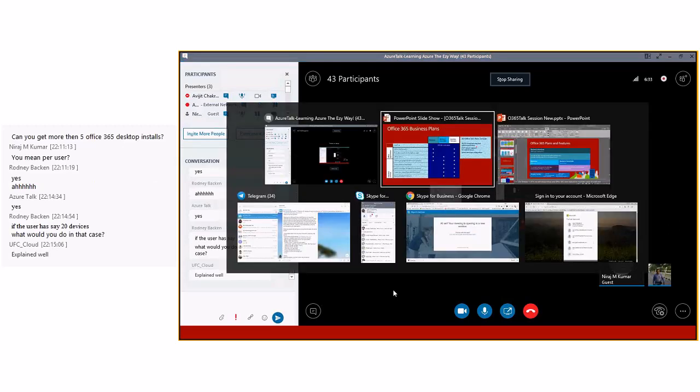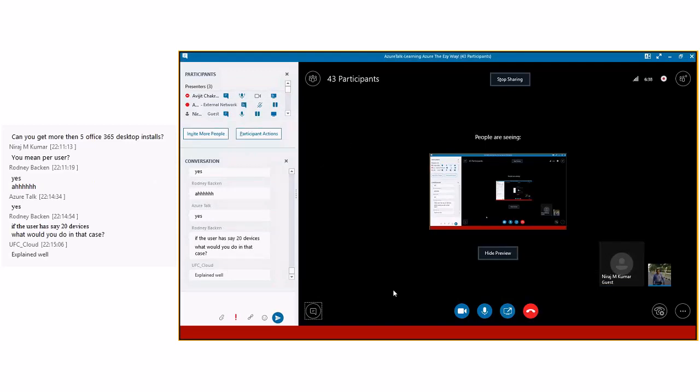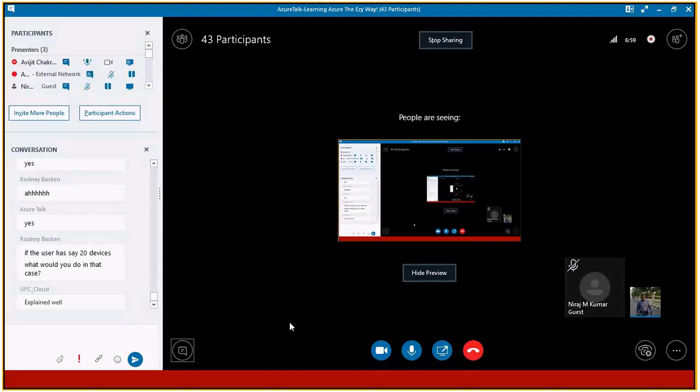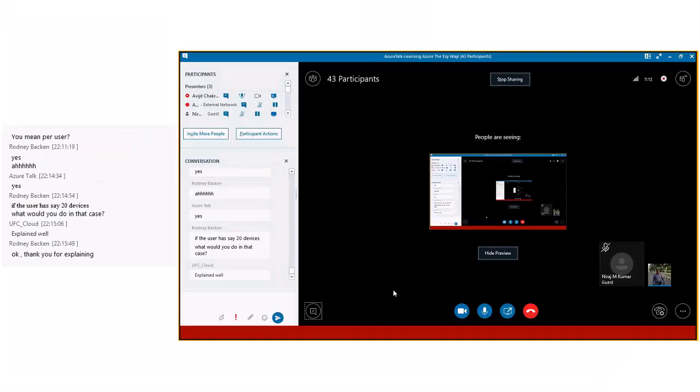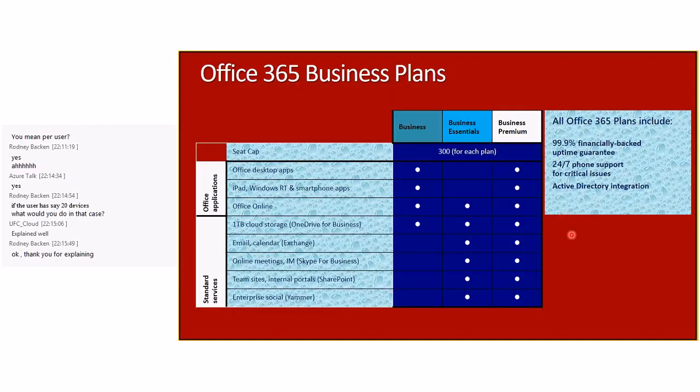Before jumping to the next slide, I think Rodney has asked a last question. If the user has say 20 devices, what would you do in that case? In that case, the user has to take 20 licenses. For Office 365, just remember one bottom line: Office 365 is a user-based license, per user per year licensing. So it's a named user licensing. For 20 devices, you need 20 different licenses, and 20 different user IDs you need to assign. Fine. So, guys, let me move to the next slide.